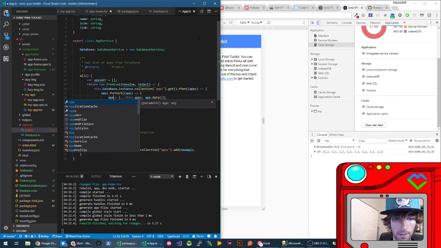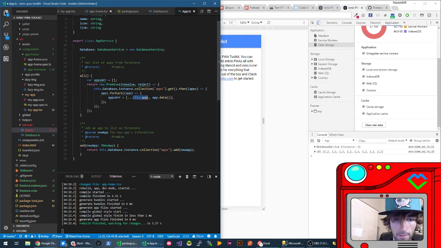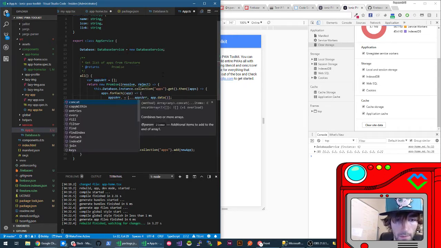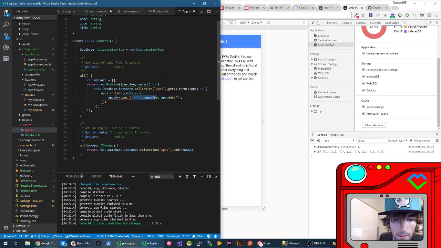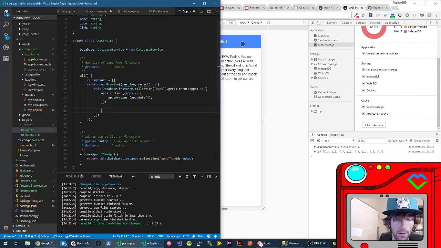Then we're going to say appsR equals appsR, and actually, since we're doing it this way, we don't need to recall the whole apps array and everything. Let's just use push and push this into our array. Okay, so now I'm doing all of the transforming of the data, making that array, inside of the actual service itself.